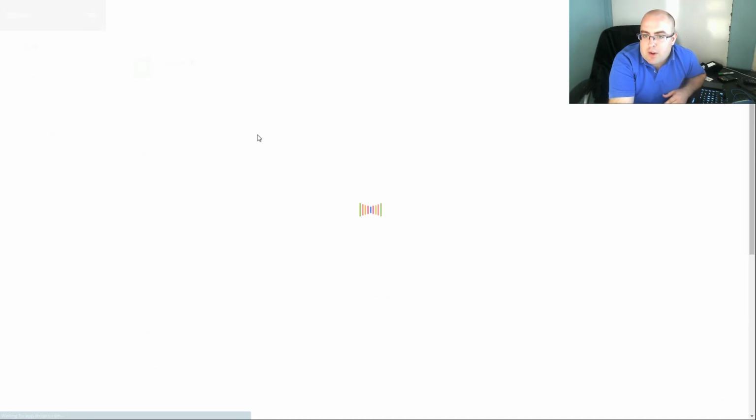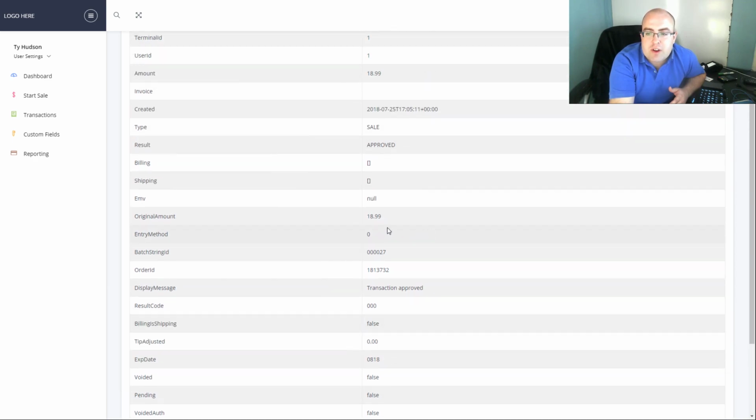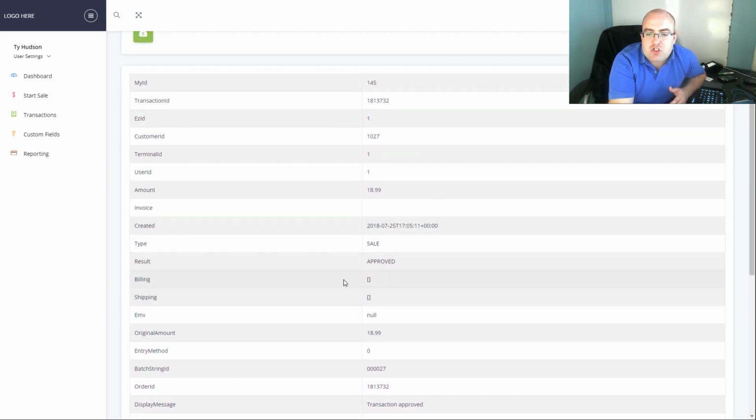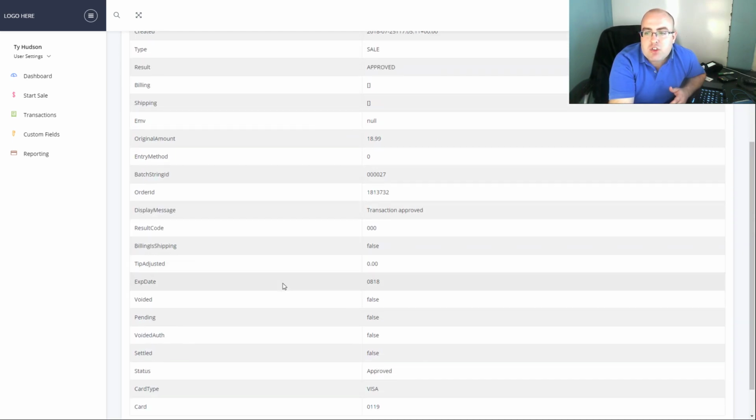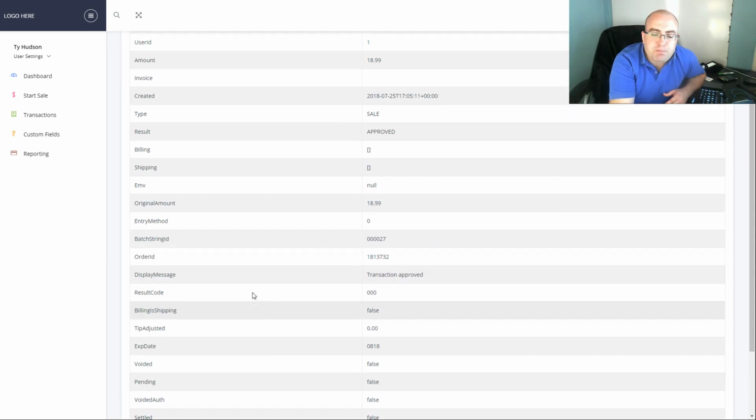There's more info on these that you could get, which gives you all of the info that's on there, like the card type, the last 4 digits of the card, the status of the transaction, and then billing and shipping information that would be tied with it, and an invoice if you were to put an invoice onto that, and what order ID it is.